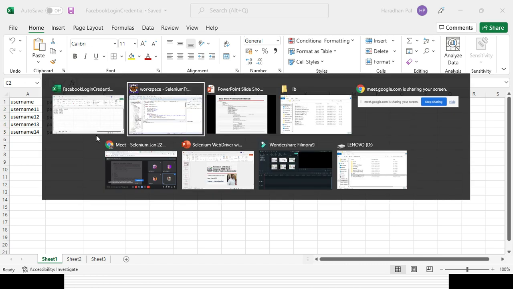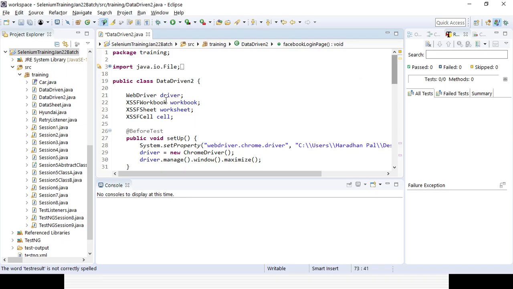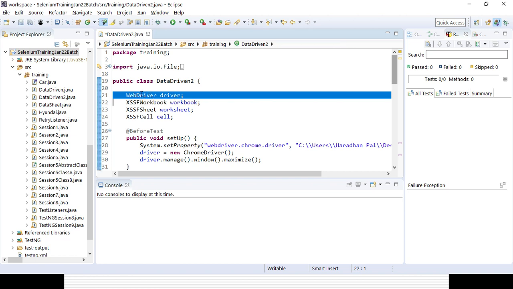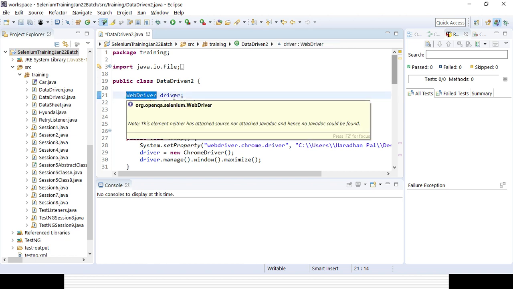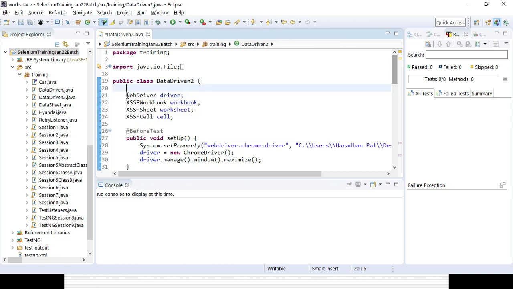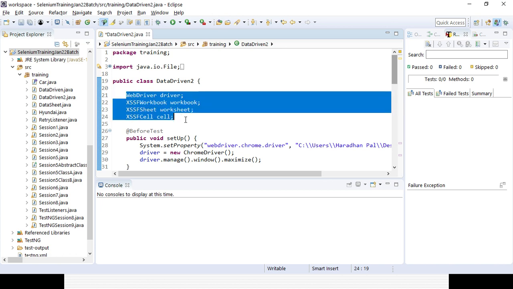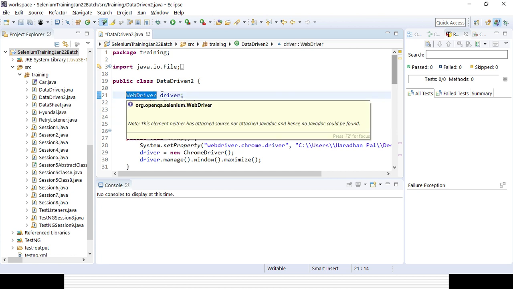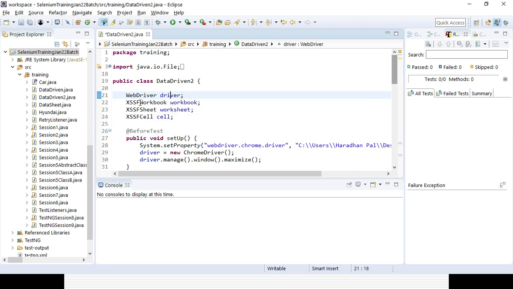This is the global WebDriver. We have created an instance of the object globally, meaning you can create it after your class is created so that it can be accessible throughout all the methods in your project. That is the reason I have created an object for the WebDriver interface. XSSFWorkbook, I have created an object. XSSFSheet, I have created an object called worksheet.